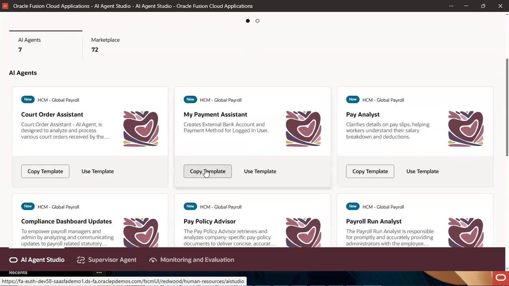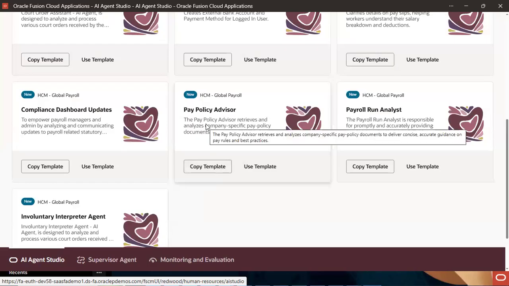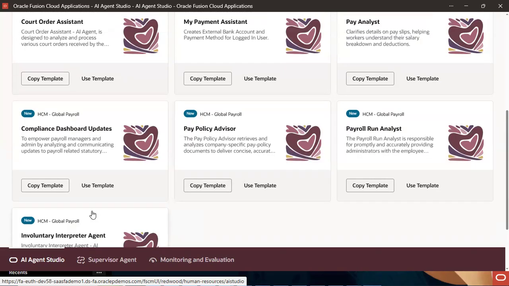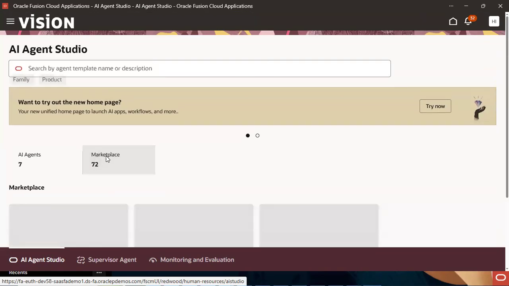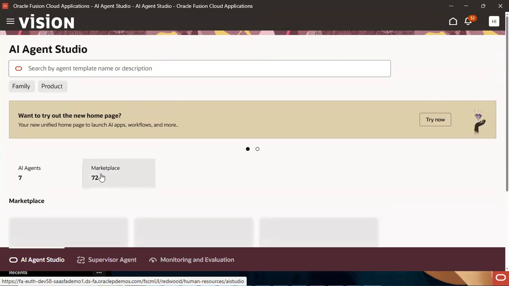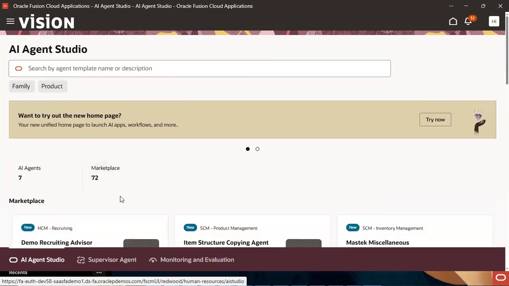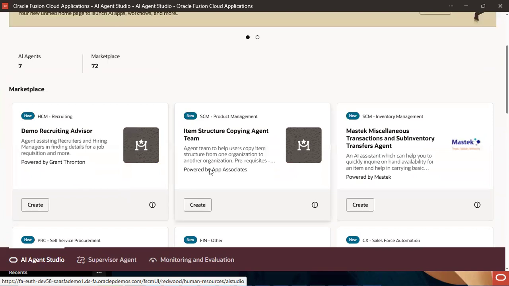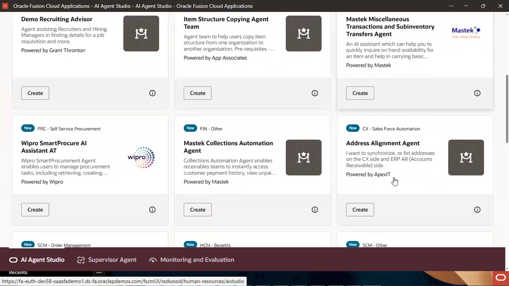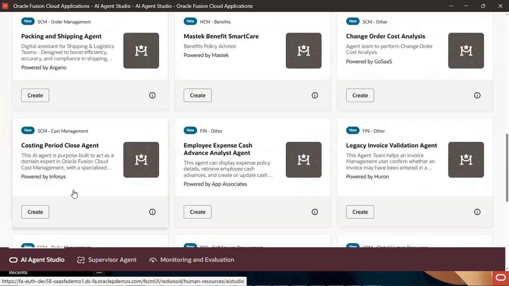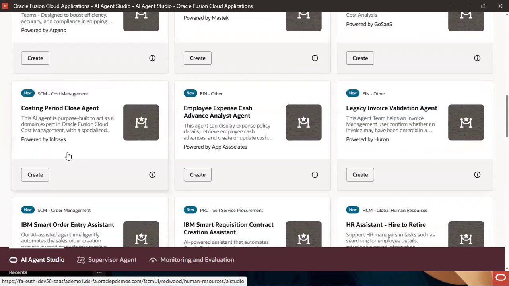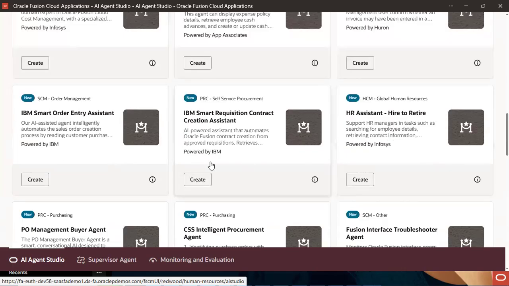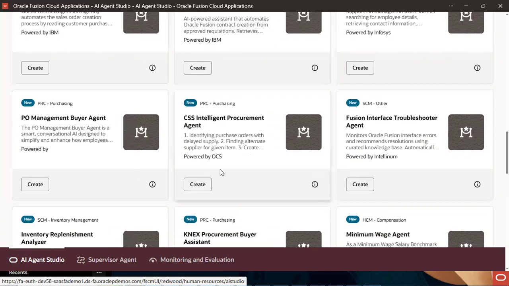So all these agent names, we should be very clear, and we should also know the definition or usage of that particular agent. We also see the agents developed by other companies in the marketplace, as I said. This we don't need to worry about because they won't ask you these questions. See, this agent was developed by Apps Associates, Mastek, Apex IT, Wipro, Infosys, IBM, like that. Oracle partners, OCS company.